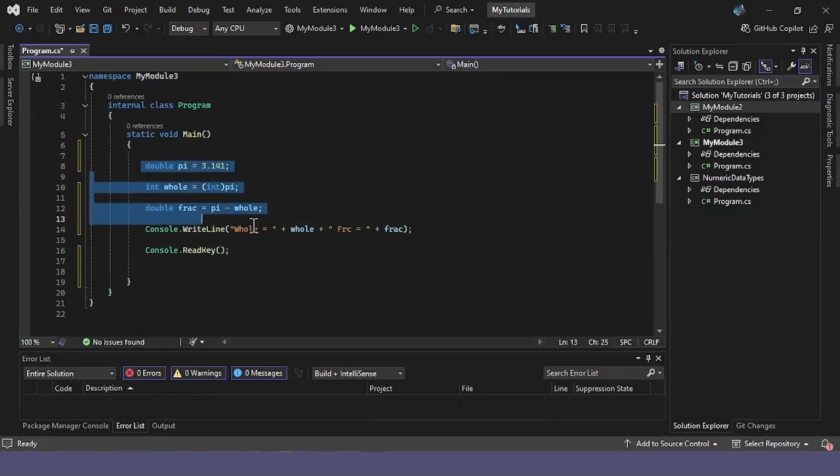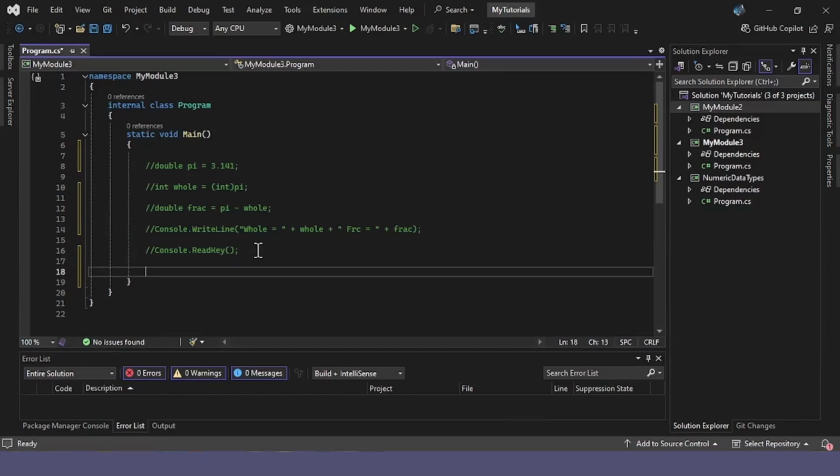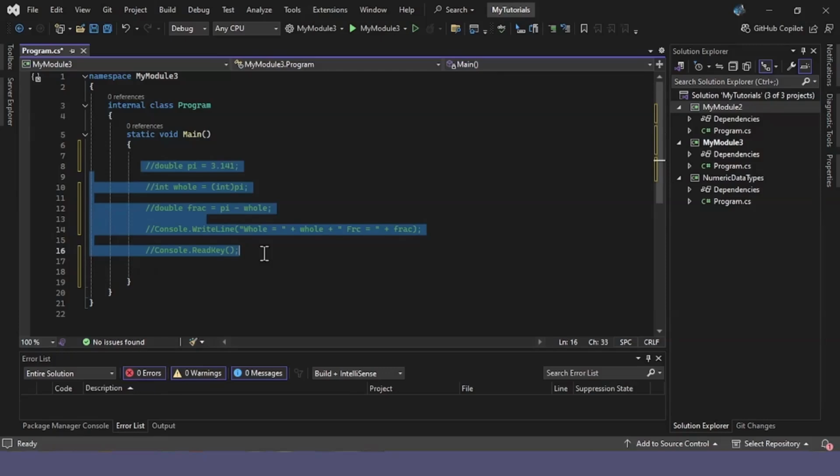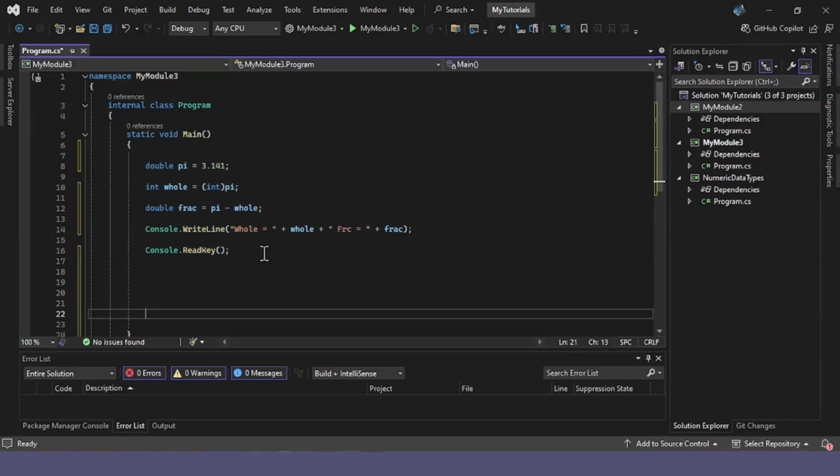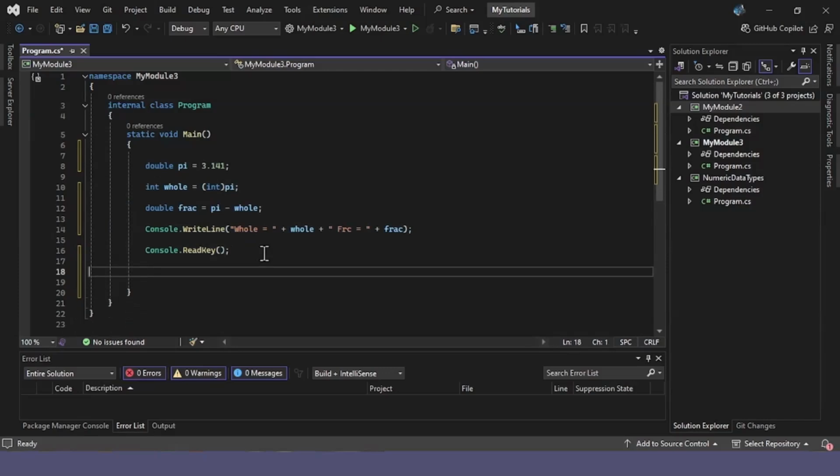A quick trick is to highlight a block of text and press Ctrl, K, and C simultaneously to comment out the selected text. To uncomment text, select a block of commented text and press Ctrl, K, and U. To quickly delete a line of code, press Ctrl and L simultaneously.